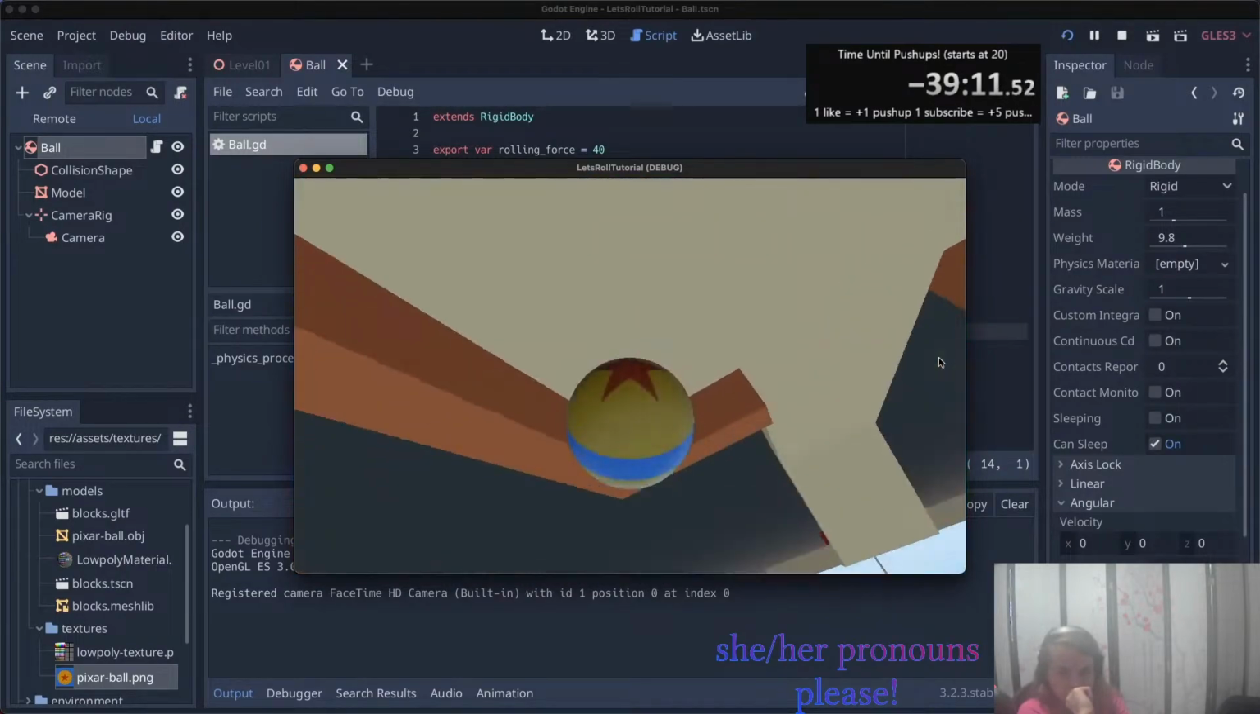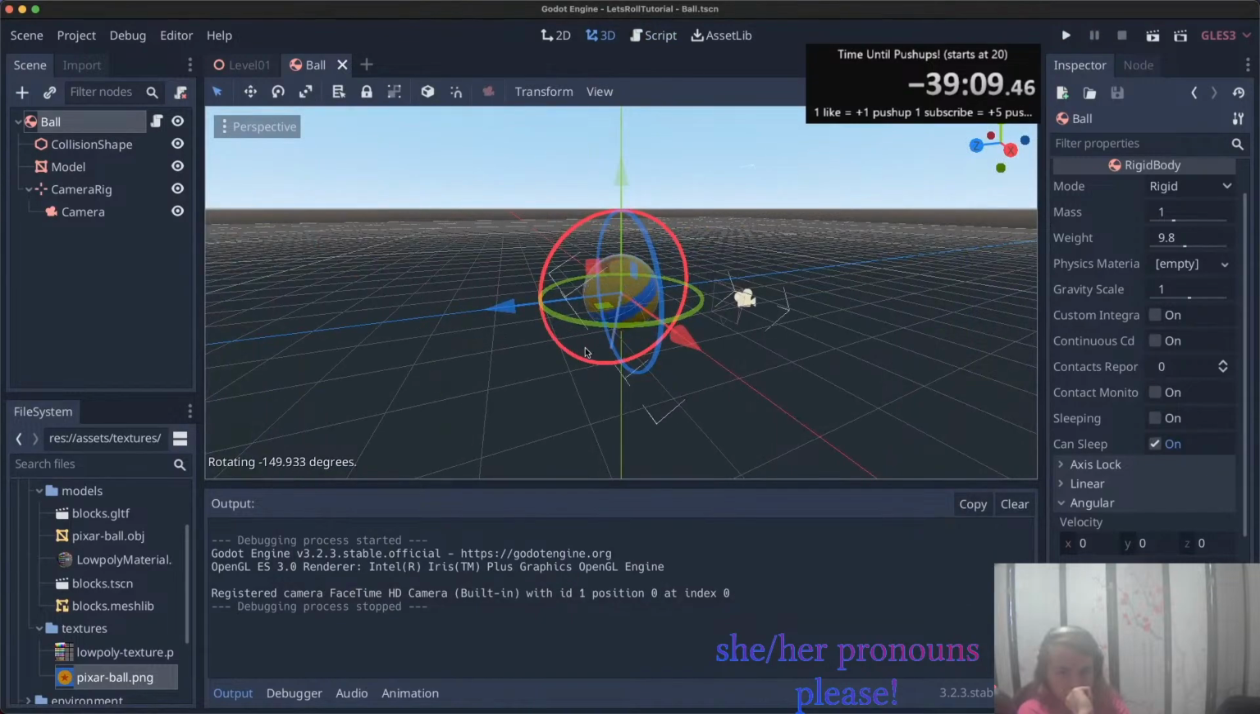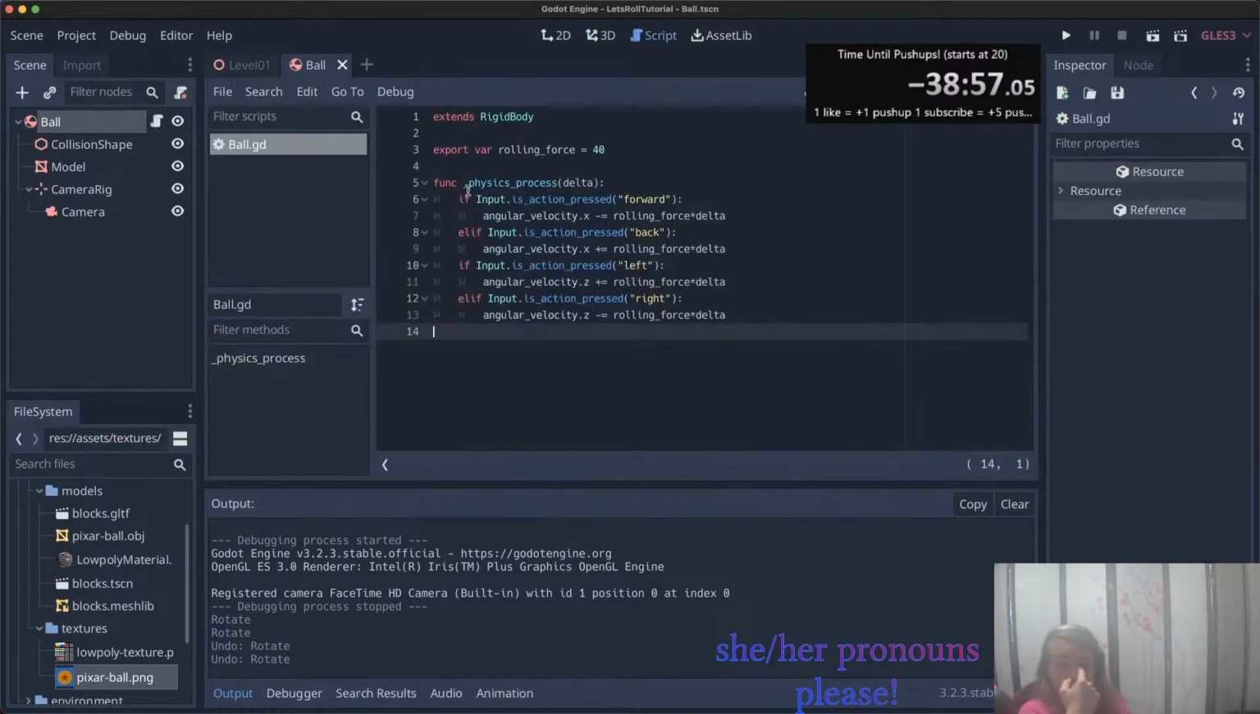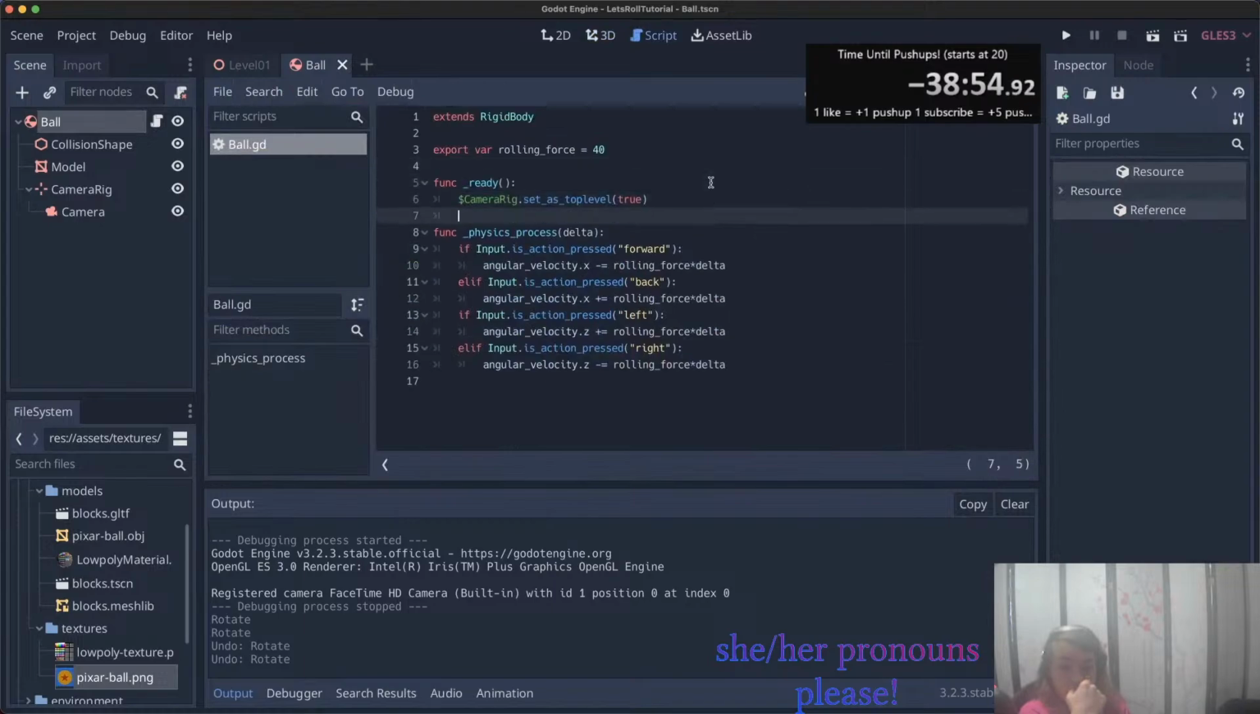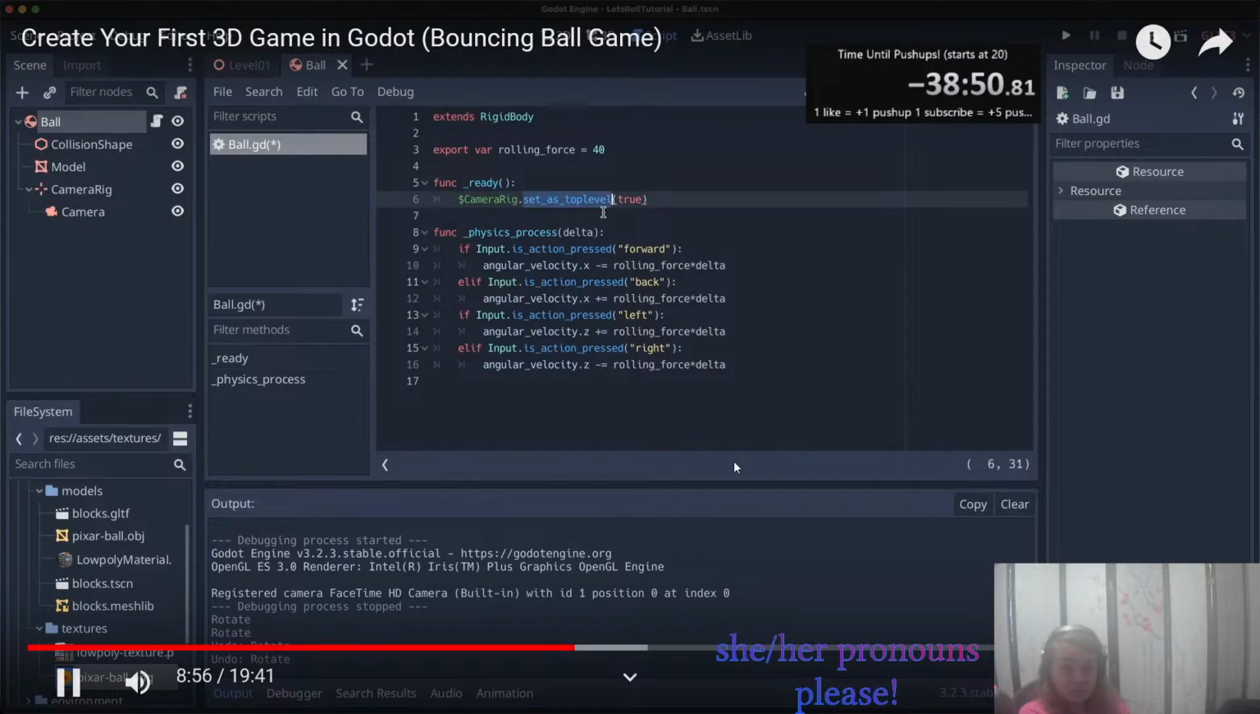Let's fix this. Chimera rig node is a child of the ball node, so as the ball spins, the camera inherits all of its transformations and spins along with it. We want the chimera rig's rotation to be independent of the ball, but we want its position to stay in the center of the ball as it moves. To accomplish the first part, we will use the set as top level function. It will tell the chimera rig to ignore the ball's transformations.